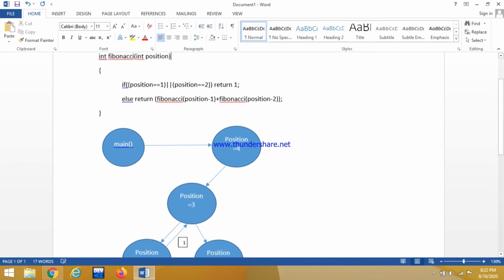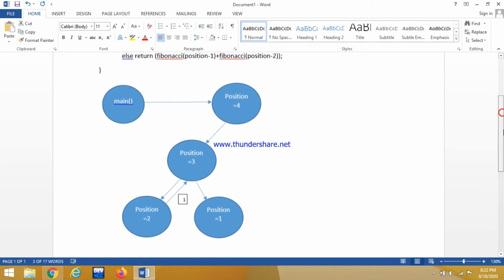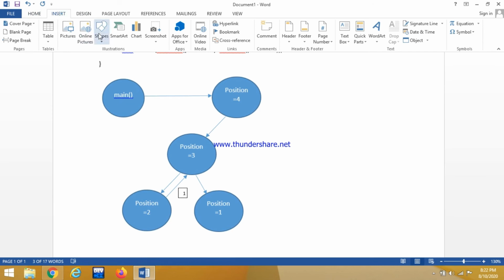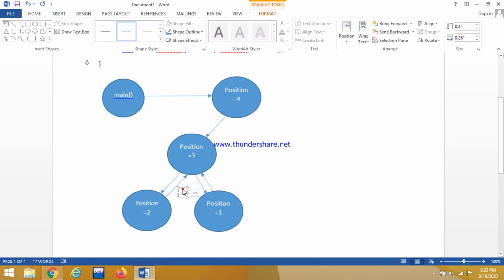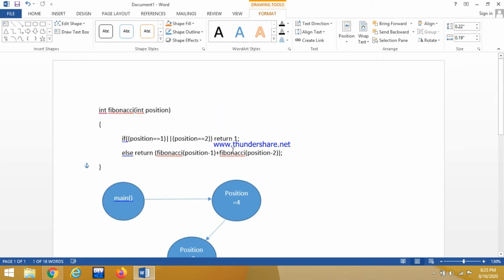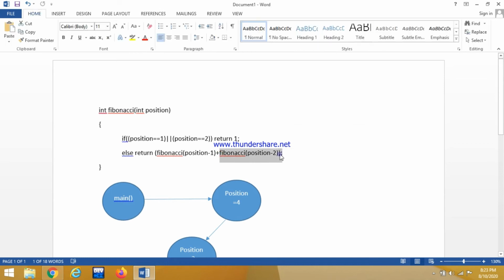Then again this if position equal to 1 or position equal to 2, return 1 is true. So what does it do? It returns 1. So now it again returns. Where does it return? It returns here only. And what value does it return? It returns the same value of 1. So it returns the same value 1 over here. Now see, both have returned 1. So I am now over here with a value of 1. Remember previous time here also 1 was returned. And here also 1 has been returned.